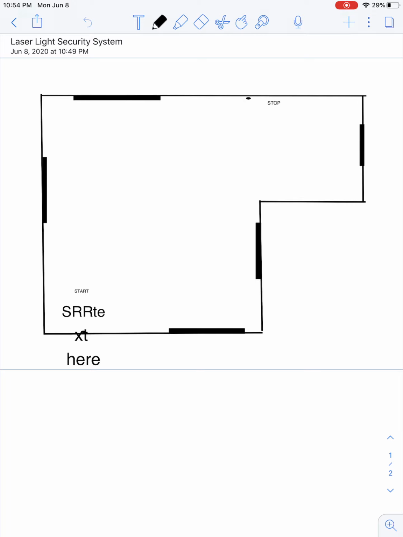I know my starting point is right here, so maybe I'll just use a different color. Maybe I'll use blue. Okay. So my starting point is here. I can choose any mirror I want to hit, and I can add mirrors. What I'm trying to do is create a laser light alarm system that ends at the stop, which is over here. So I would just pick a mirror and start.